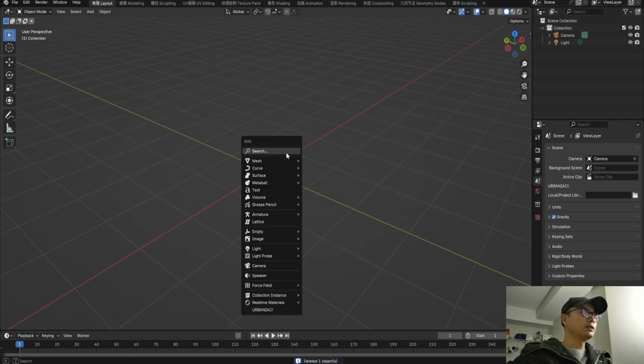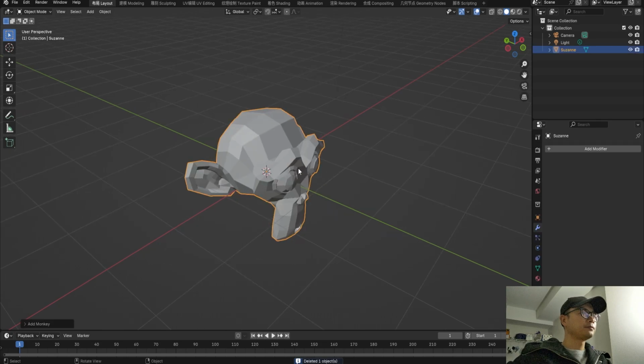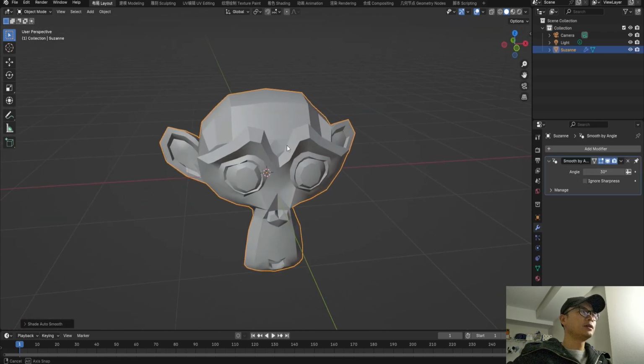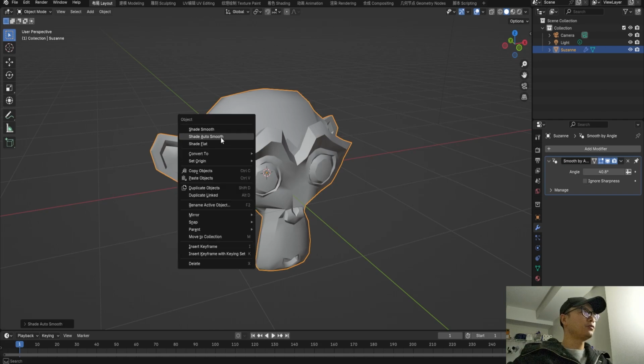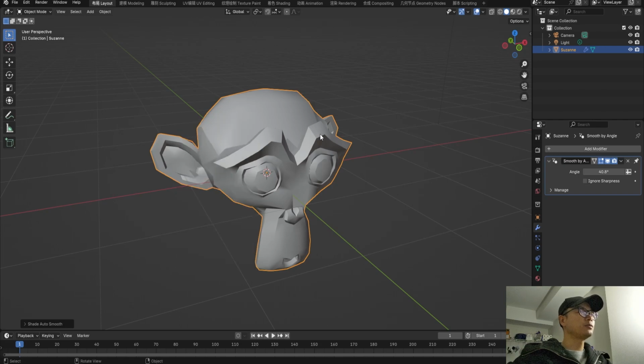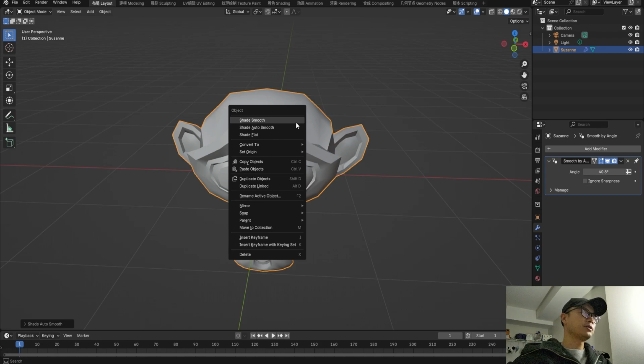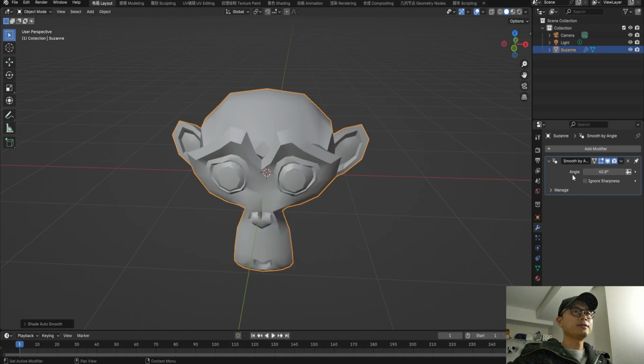If we use a monkey and choose Shade Auto Smooth, and I change the angle, it will be smoothed according to the angle between the faces. And you can see that if I click here, Ignore Sharpness, it doesn't change anything. Because if we choose Shade Auto Smooth from here, it will shade smooth, then it will add this modifier.